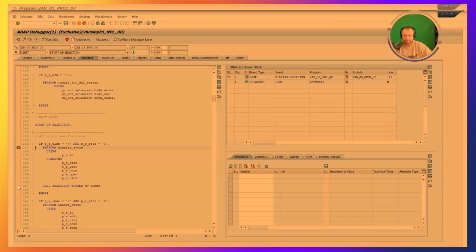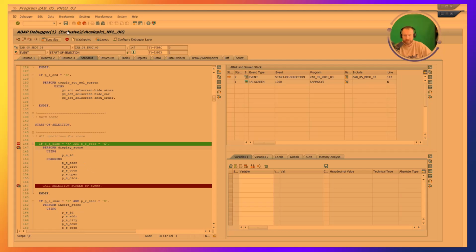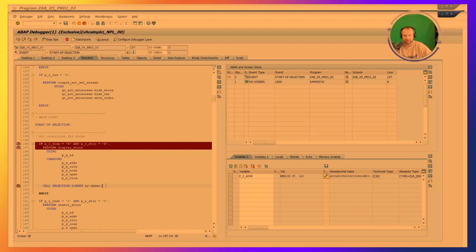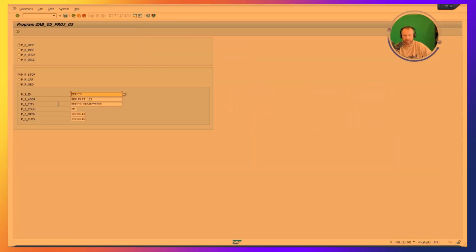Let me also create a breakpoint right here, because it seems that something is happening when I am getting to a program. And let's even do it here. I want to see how your program behaves. F8. So now I process through this subroutine. So I'm going to fill in all the data. And then you call selection screen SYDIN Pro. Okay, so now it's fine.